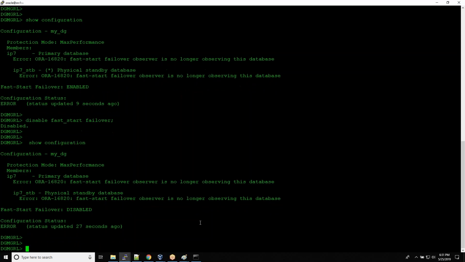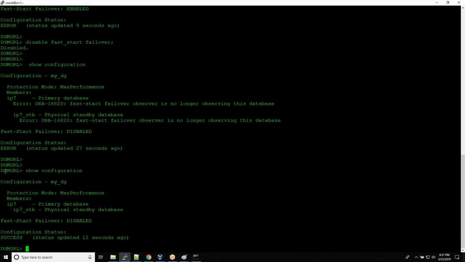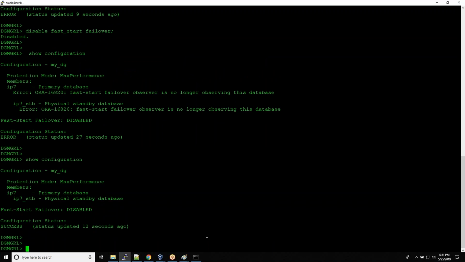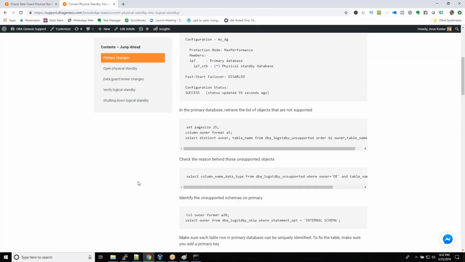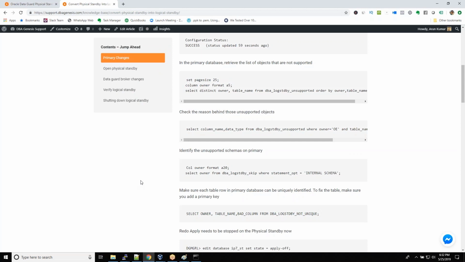It will go off in some time because we just now disabled the fast start failover. Can you see it has gone completely? So that's what I say, guys. When you're working with Data Guard Broker, don't right away jump into finding a solution for the problem. Sometimes once the archive logs are applied onto the standby, the errors are gone, or if you rerun the commands, most of the times you will see those errors are gone. Amazing. So we have this configuration and we are trying to convert the physical standby into logical standby.